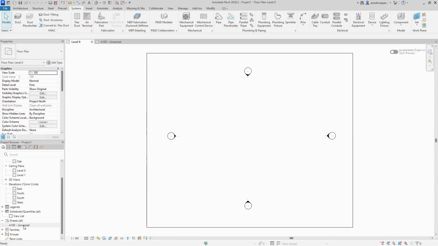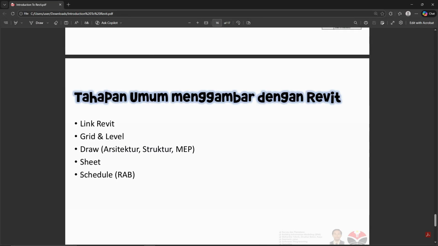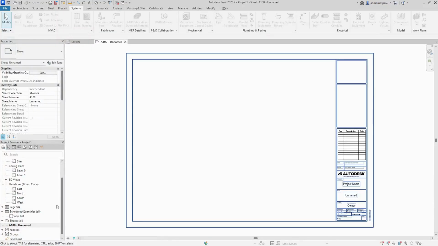Put it into this, and you put your details, maybe your floor plans, into these sheets. And next is the schedule. You can also see data of the building, maybe of your model. You drag it from your schedule to see, for example, the beams. You can see the data of the beams, like how many beams you have. You can see that on the schedule here.